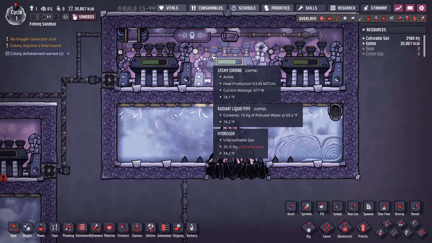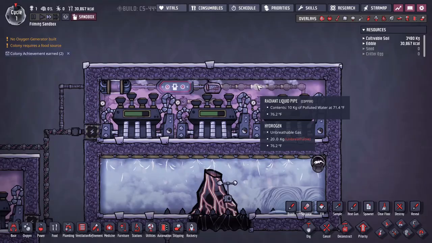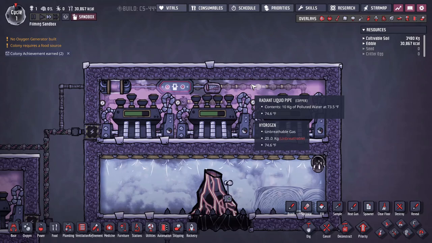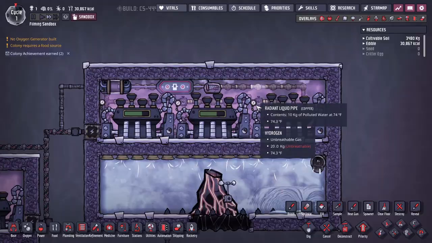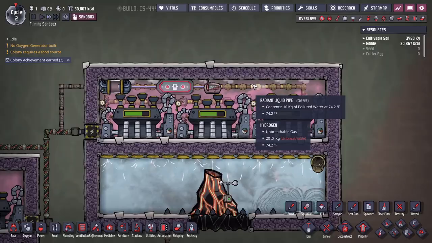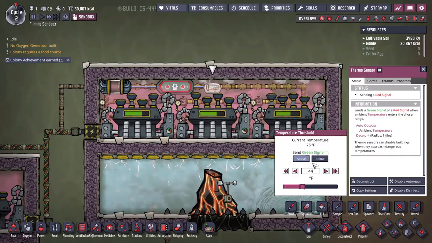So the cold water in the radiant pipes is going to stay in here until we've decided that the room is too hot. The way this is going to work is that the water inside the pipes is going to heat up because these steam turbines are producing a lot of heat. As soon as the whole room gets too hot, we're going to flush it out, because this thermosensor is going to activate whenever this is above 80 degrees Fahrenheit.